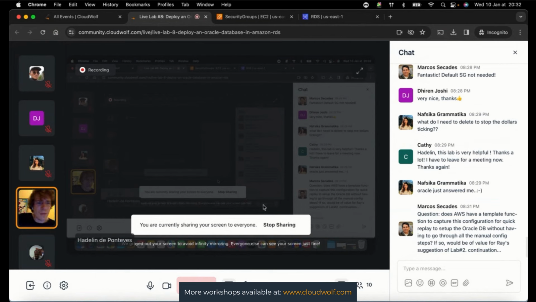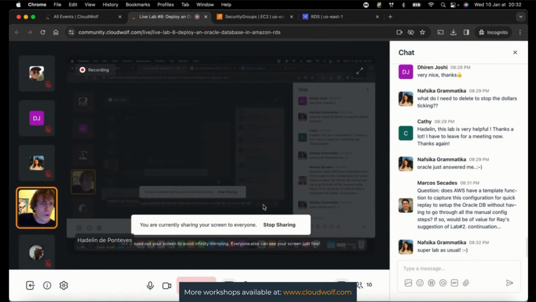Marcos asks: does AWS have a template function to capture this configuration for quick replay to set up the Oracle database without having to go through all the manual configuration steps? If so, it would be valuable for Ray's suggestion of a lab number 2 continuation.